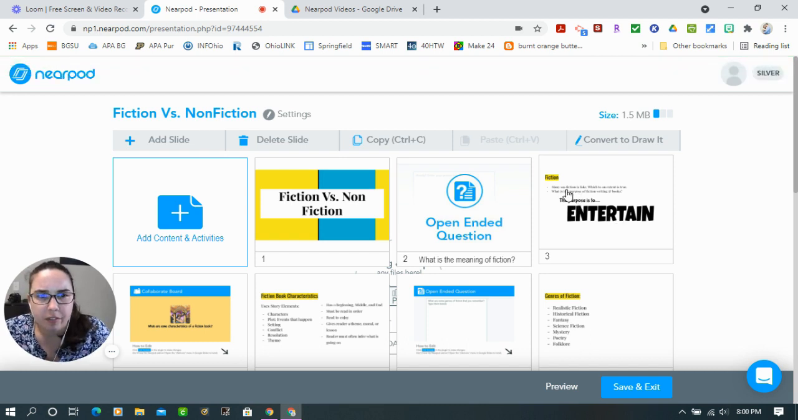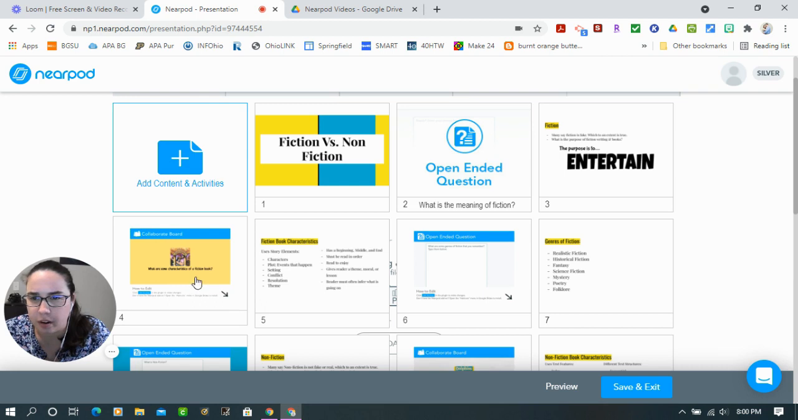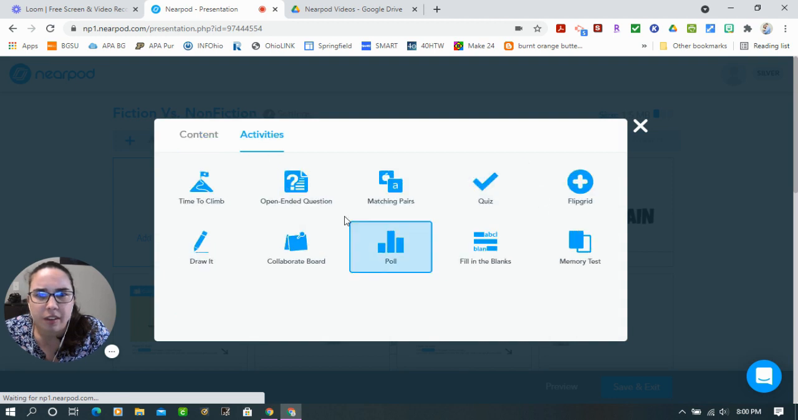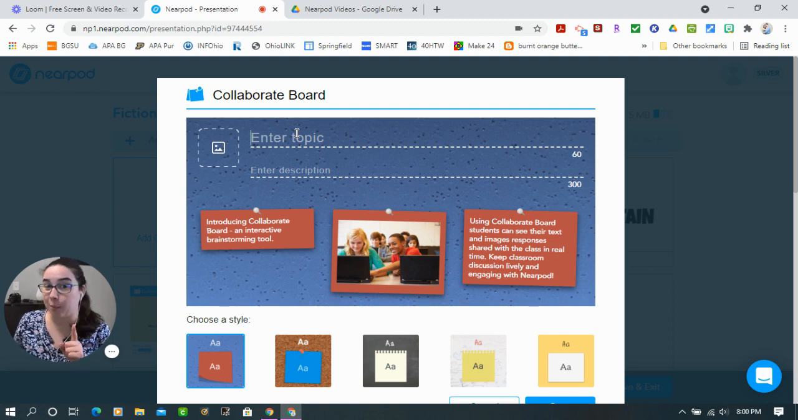So then we have fiction, the purpose is to entertain, it's what it is, and then what are characteristics of a fiction book? That is a collaboration board. So let's add a slide, activities, collaboration board, which is a lot like Padlet. If you haven't watched my video on Padlet, I highly recommend it. But this is another way you can do a very similar thing, just on more of a basic level.